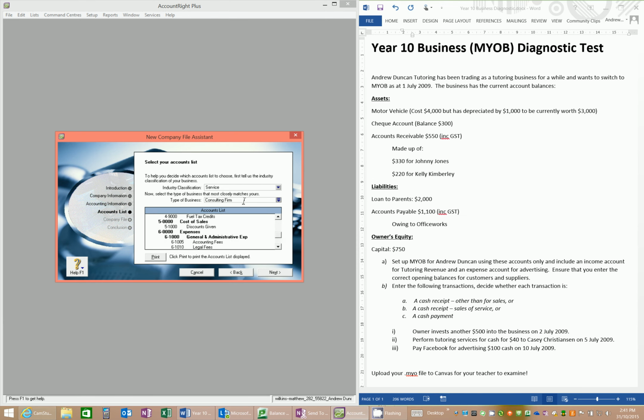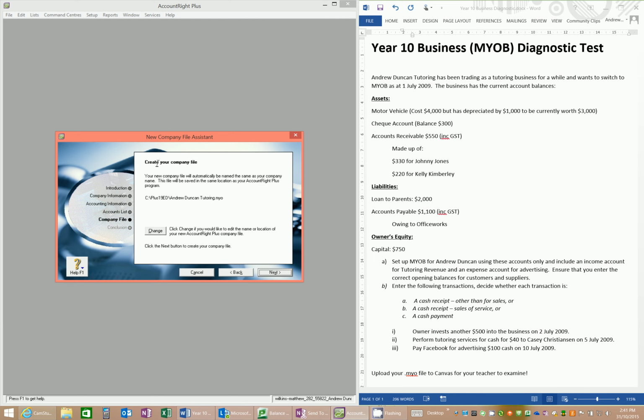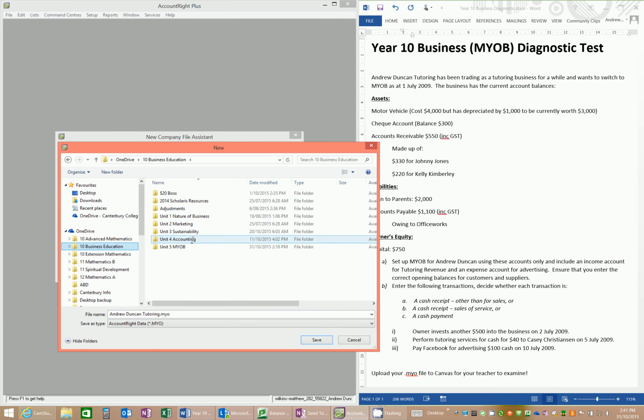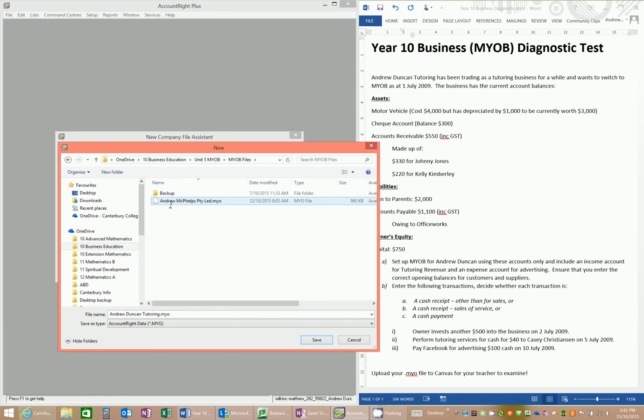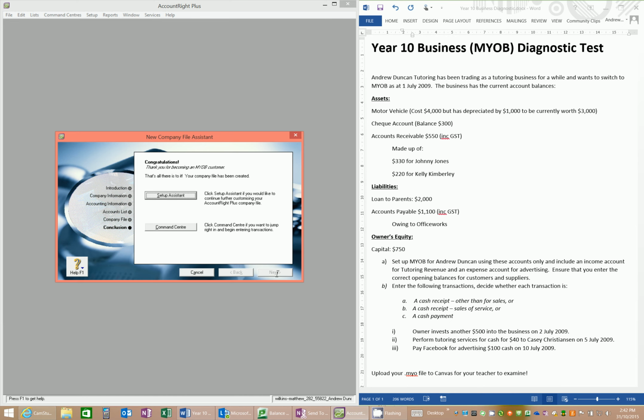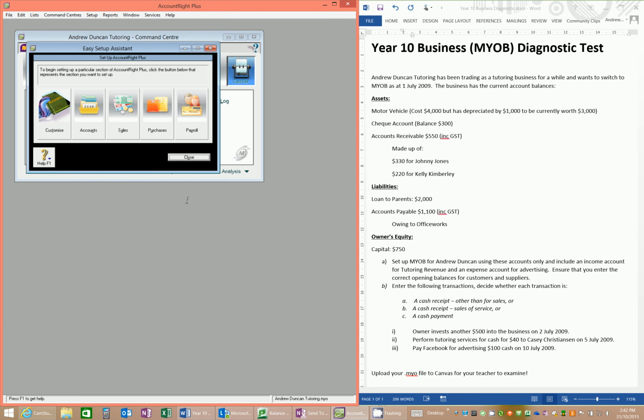I'm not too concerned if you choose the wrong type of business, because you'll be able to modify your accounts in the future. This is also important so that you remember where you saved your file. I'm going to change this so that I can find it later. I've got a folder for my old files and I'll put it in there. Add changes to that account. Do I want to use Setup Assistant or the Command Center? I'll use the Setup Assistant.